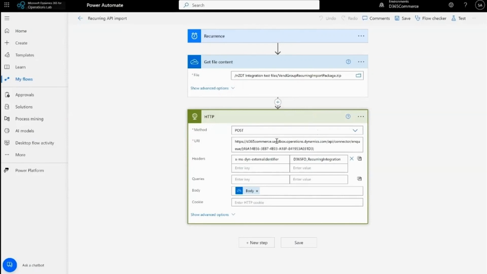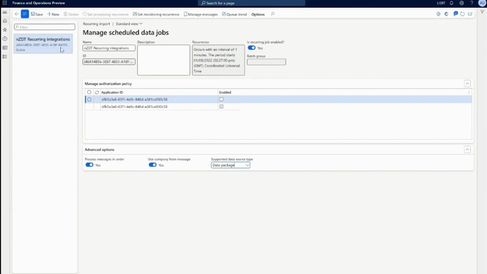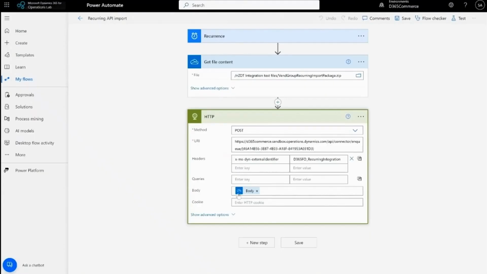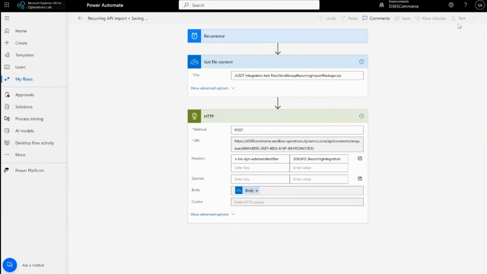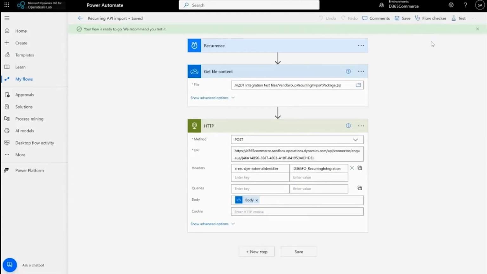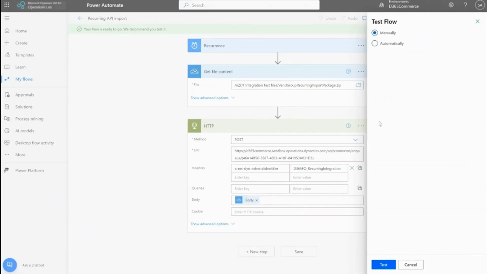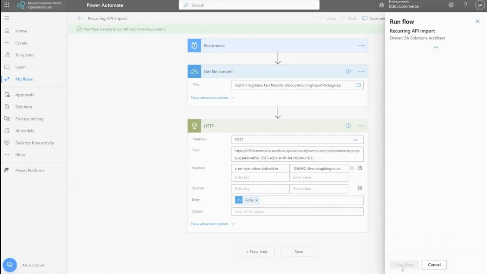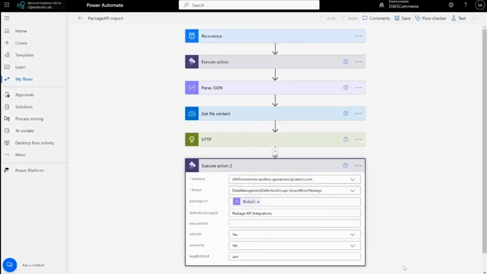So if you see, I'm calling the API in queue and this ID, which is nothing but, if I go back to my recurring integration job, this is the ID which you need to copy. So I have copied this. I am putting the body in my content, and that's pretty much it. And now let me run this. So I'm again running this manually and let it run.